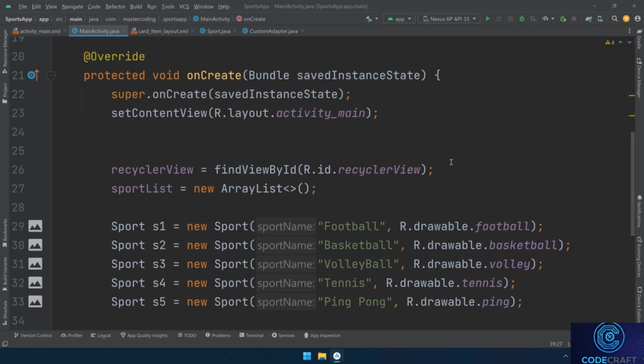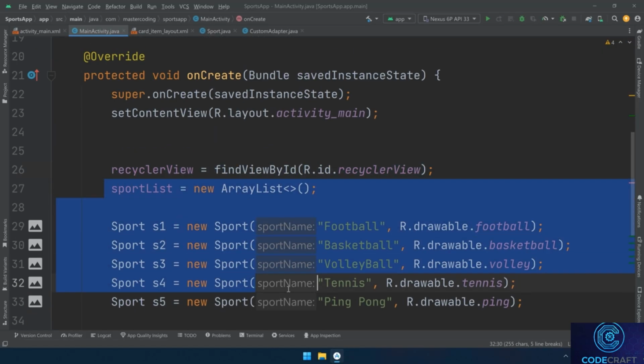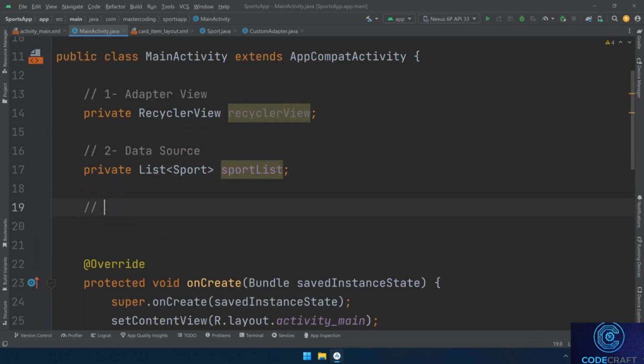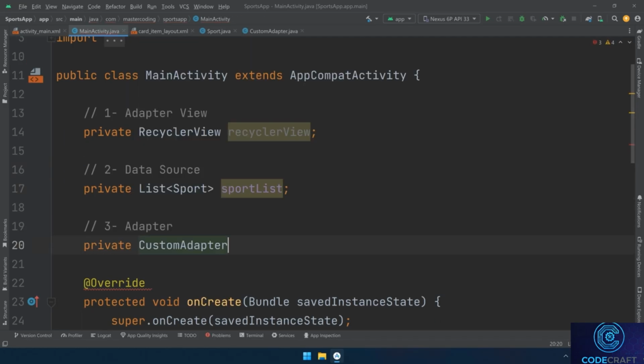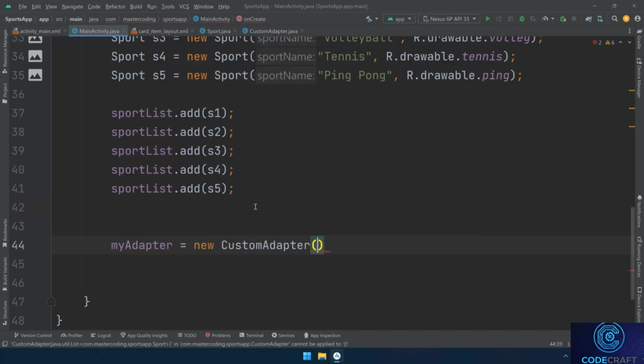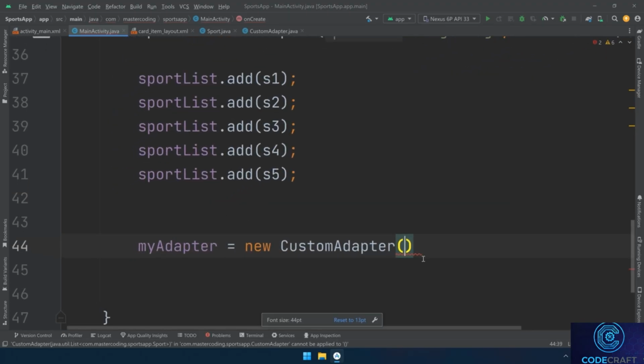Now our adapter view, which is the recycler view, is ready, and the data source, which is the sport list, is ready. I need to link these two parts, the data source and the adapter view. So for that, I'll create an adapter. Initialize it here, and I need to pass the sport list.